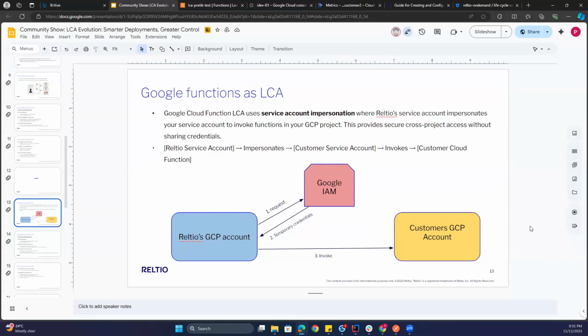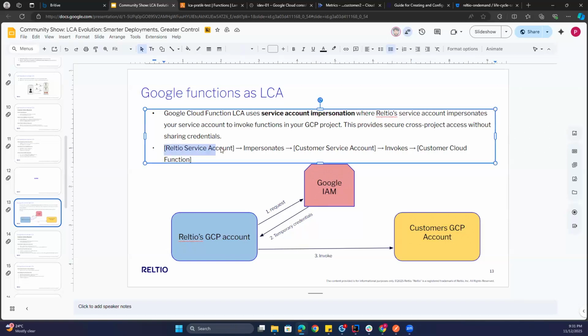Okay, so next I'll directly start with Google function LCA. In Google function LCA, we use service account impersonation, where Reltio's service account will impersonate the customer's service account to invoke the function in the customer's GCP project. In this also we don't have to get secrets from the customer, just their service account email ID is enough. From our service account, we will try to impersonate their service account and then invoke the customer function.